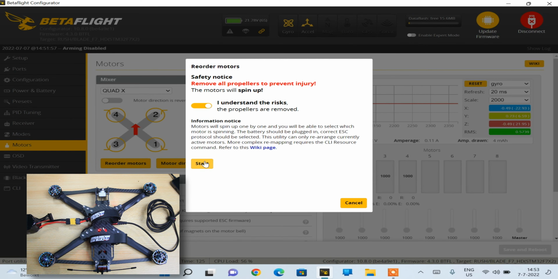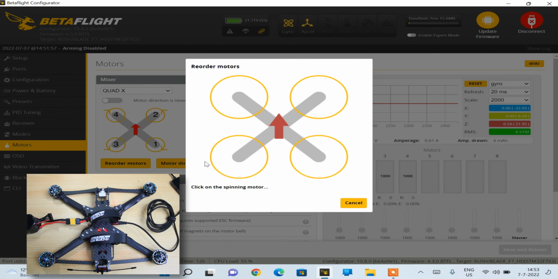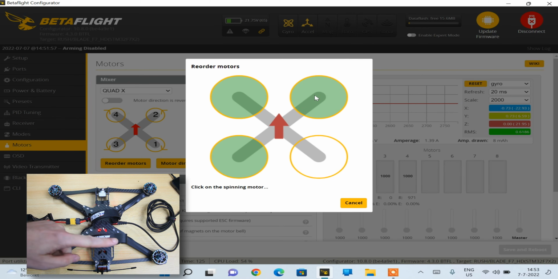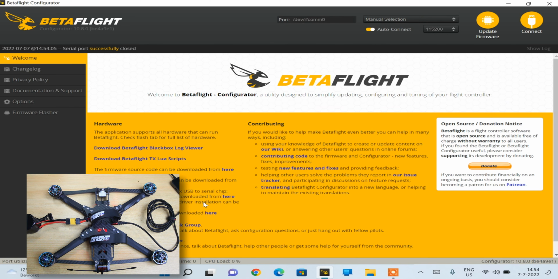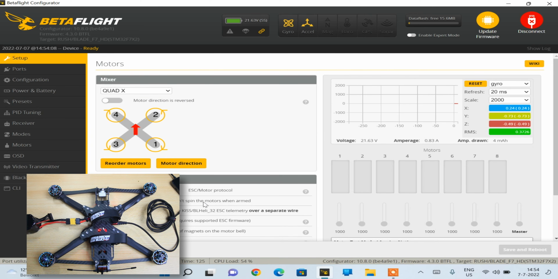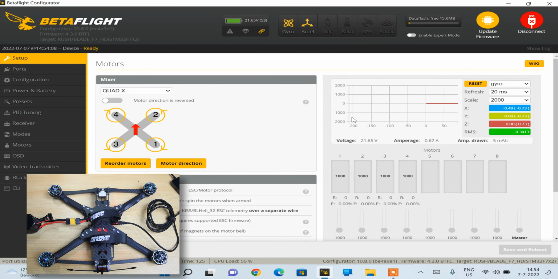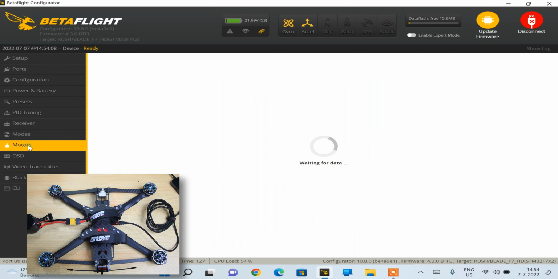Okay, we're gonna start, and I see that the motor on the top left is now spinning, so I'm gonna click that motor. Now I see that the motor on the bottom left is spinning, so I'm gonna click that motor. Now I see that the motor on the top right is spinning. Click, and I see that the motor on the bottom right is now spinning, and click. And I hit save. And your quadcopter is now resetting, or your flight controller that is, and it has reconnected as you can see. And that is basically it.